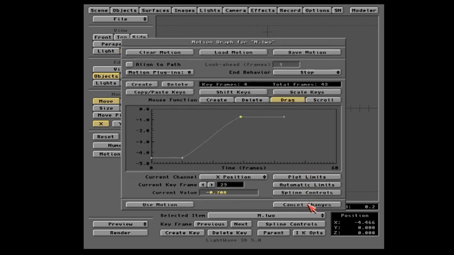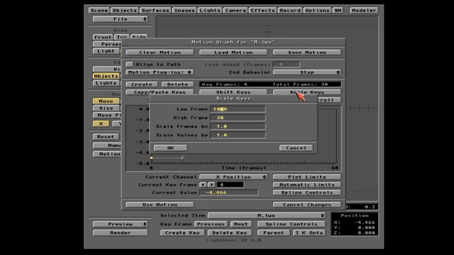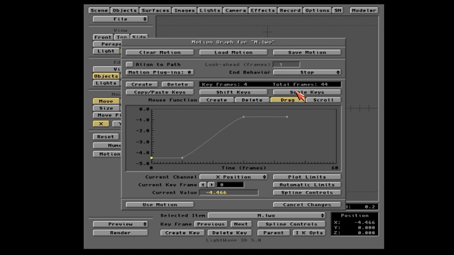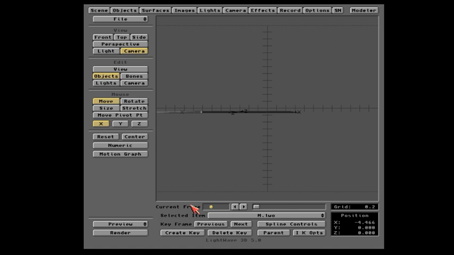And again, I think 3.4. Scale keys, then to 3.4. Yes, so 3.4 is the value I want for every letter to have their motions scaled. 3.4 is what I want to do. So use motion and then go into U.